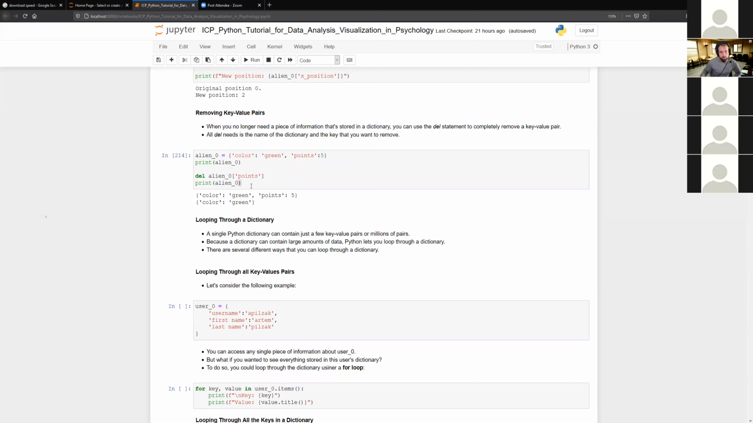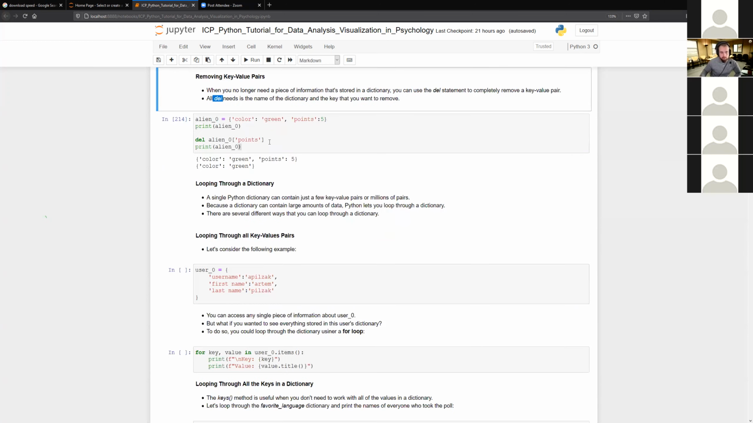Removing key-value pairs, simple. You also use del as in the list, but you have to mention the key you want to remove. You don't need to mention the value. You never mention the value when you're coding it. You only mention the value when you want to change the value. But in this case, I want to remove the key points. I print it out. That's it. No more points.